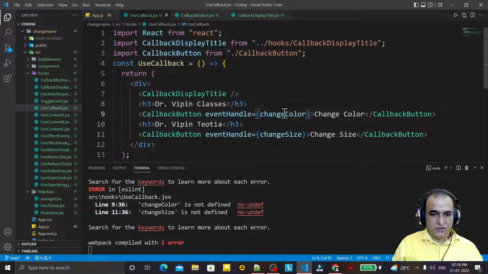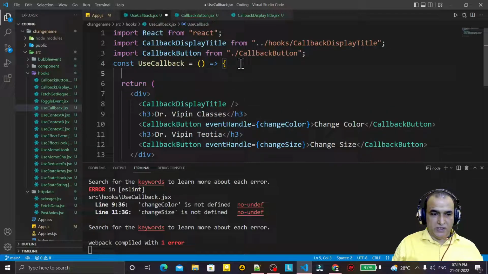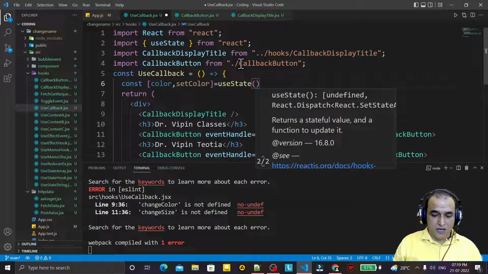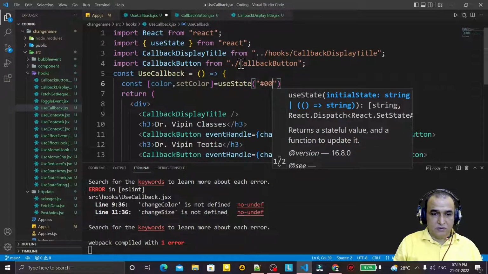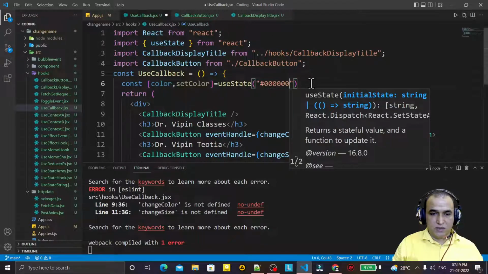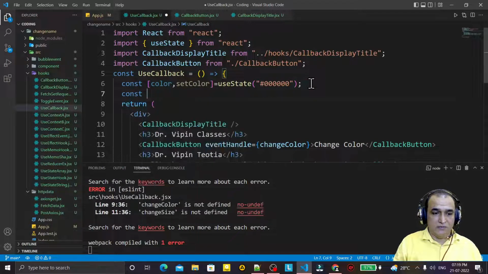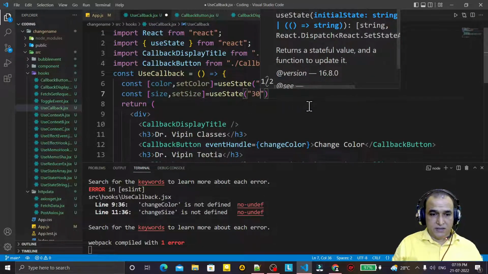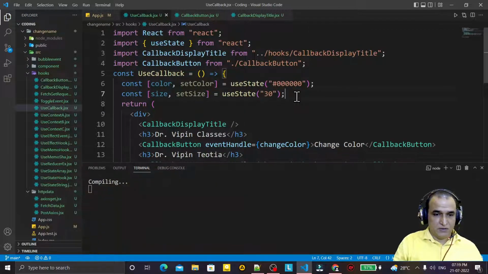Now we have to create these functions. First of all, I need to create a state variable. I say const color, setColor, remember, and here I say useState, and I pass the default color, hash 236. So we have a default color here. Then again we have a const size, setSize, and we use useState, and here I pass 30 as a size. Save this.